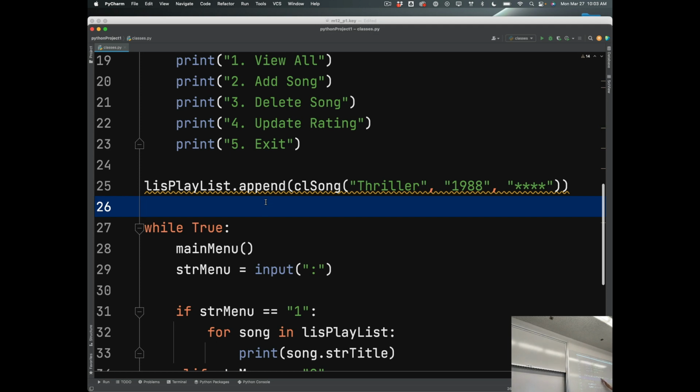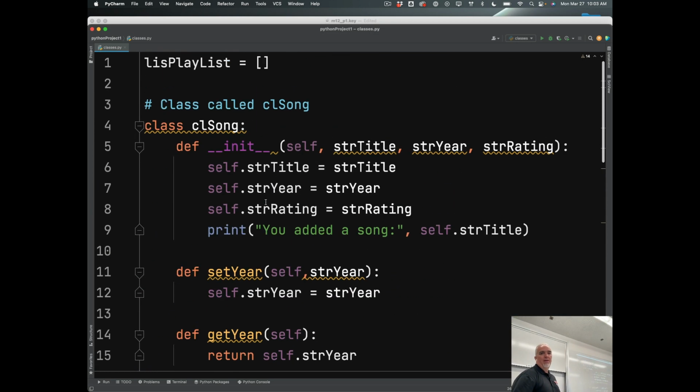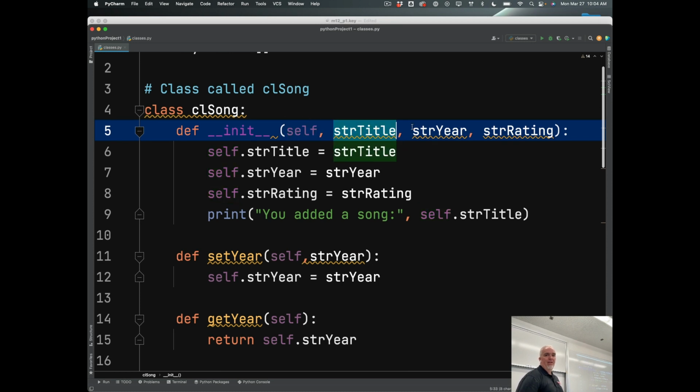is the class name, CL Song. So I'm calling the blueprint. I'm saying make a copy of this blueprint, and I'm passing in the three parameters that were required in addition to self in the initialization. When I create that initialization method, I'm asking for title, year, and rating. I don't have to supply self because it's already there. You can see that it's a different color here, so it's set aside in the GUI. But I'm passing it string title, string year, and string rating.